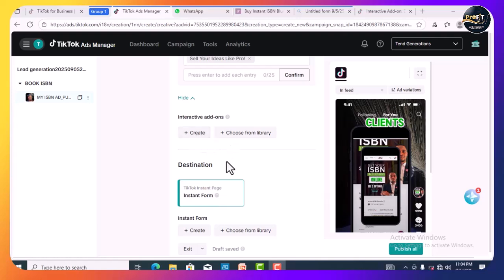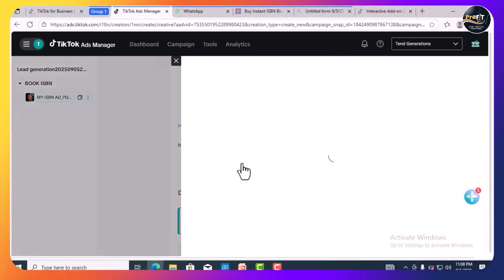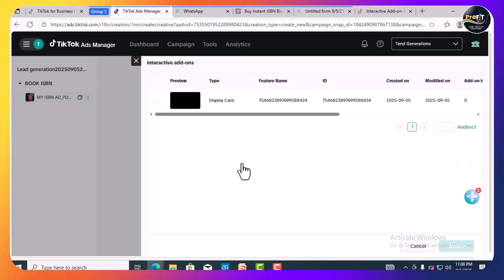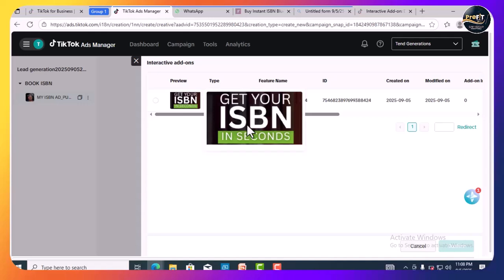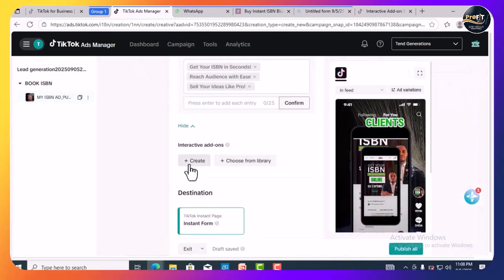After that we come to instant form. So how do we go about that? If you already have some, you can click on your library to choose. If you don't, you can click on create. If I have one here, I can just simply click here to see. I'm not sure I have. Let's see. Okay, I have this one. So I can select this one, or let me add afresh. So I'll just go to create.